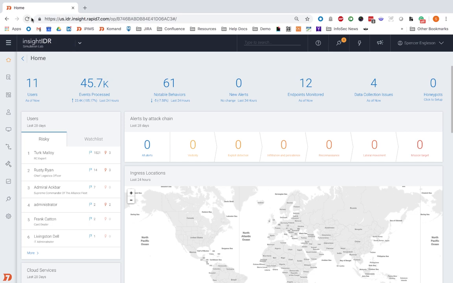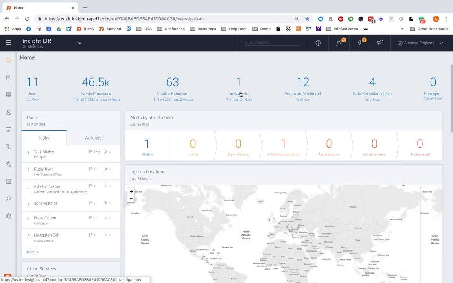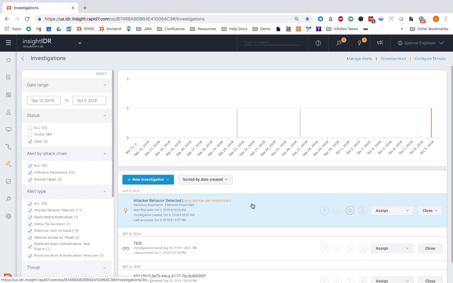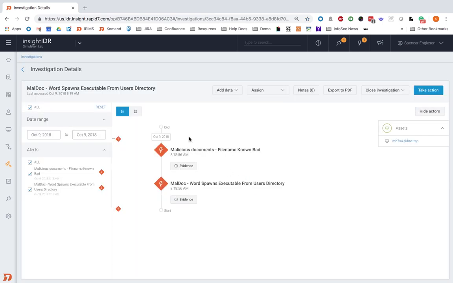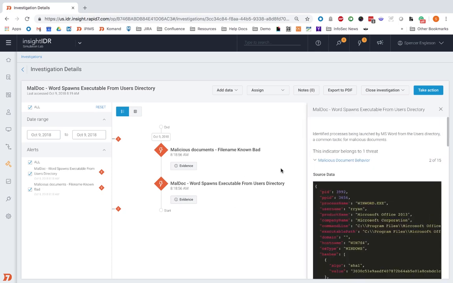Now here in InsightIDR, we should see a couple of alerts come through momentarily. One for the initial maldoc execution, and a second alert for that malicious privilege escalation activity. And as you see here, we already have an attacker behavior alert that's fired, and this is based off of malicious document execution. So on the evidence panel here, we'll see more details.